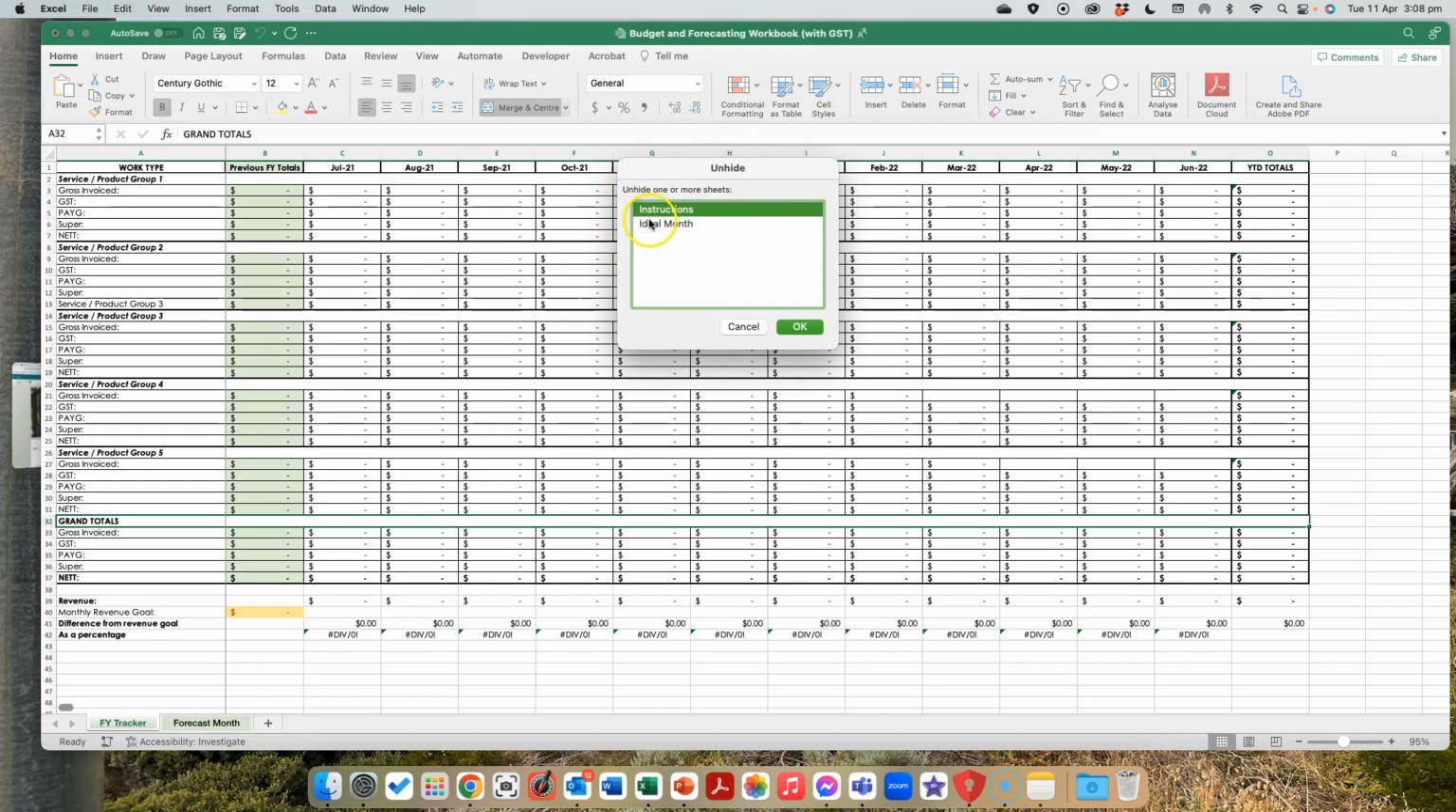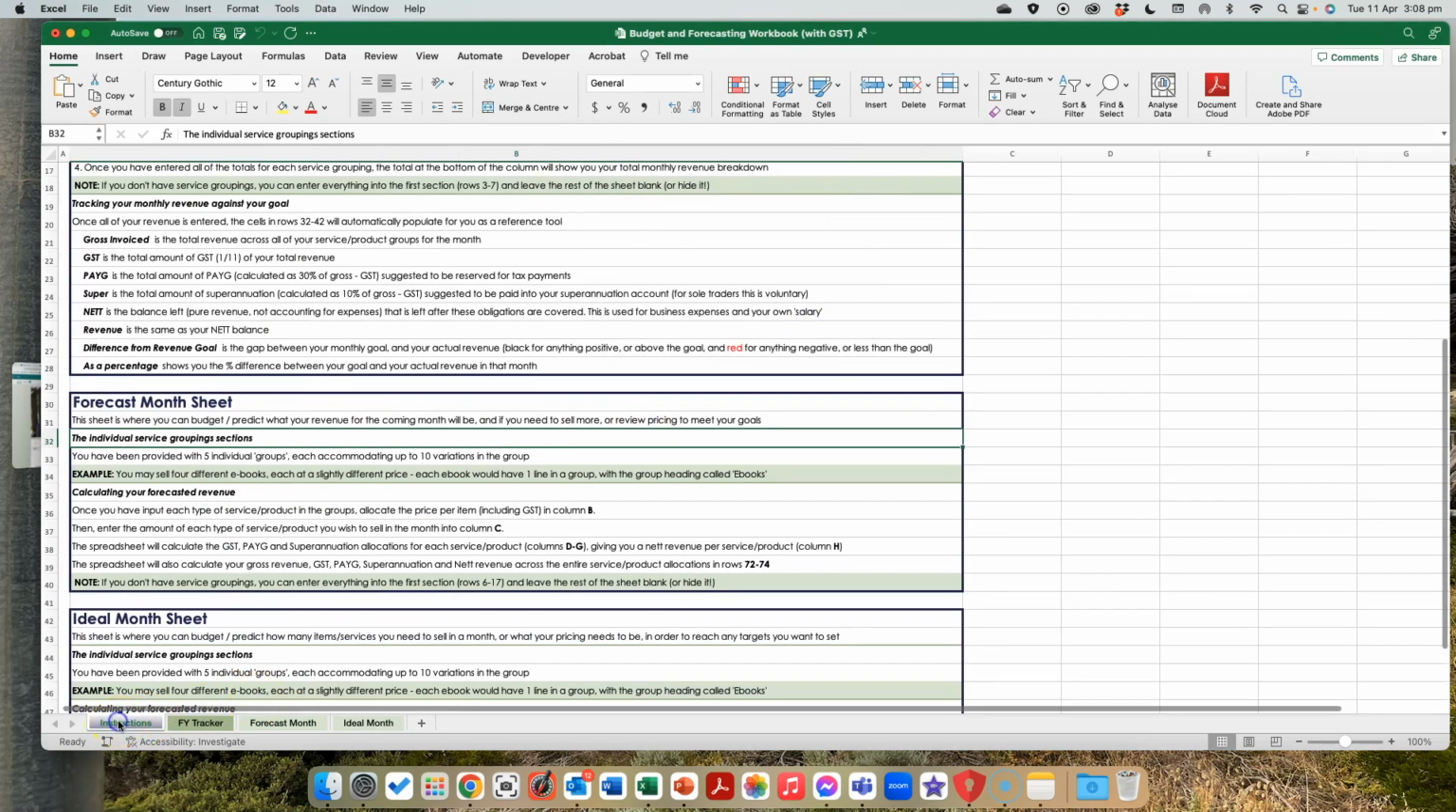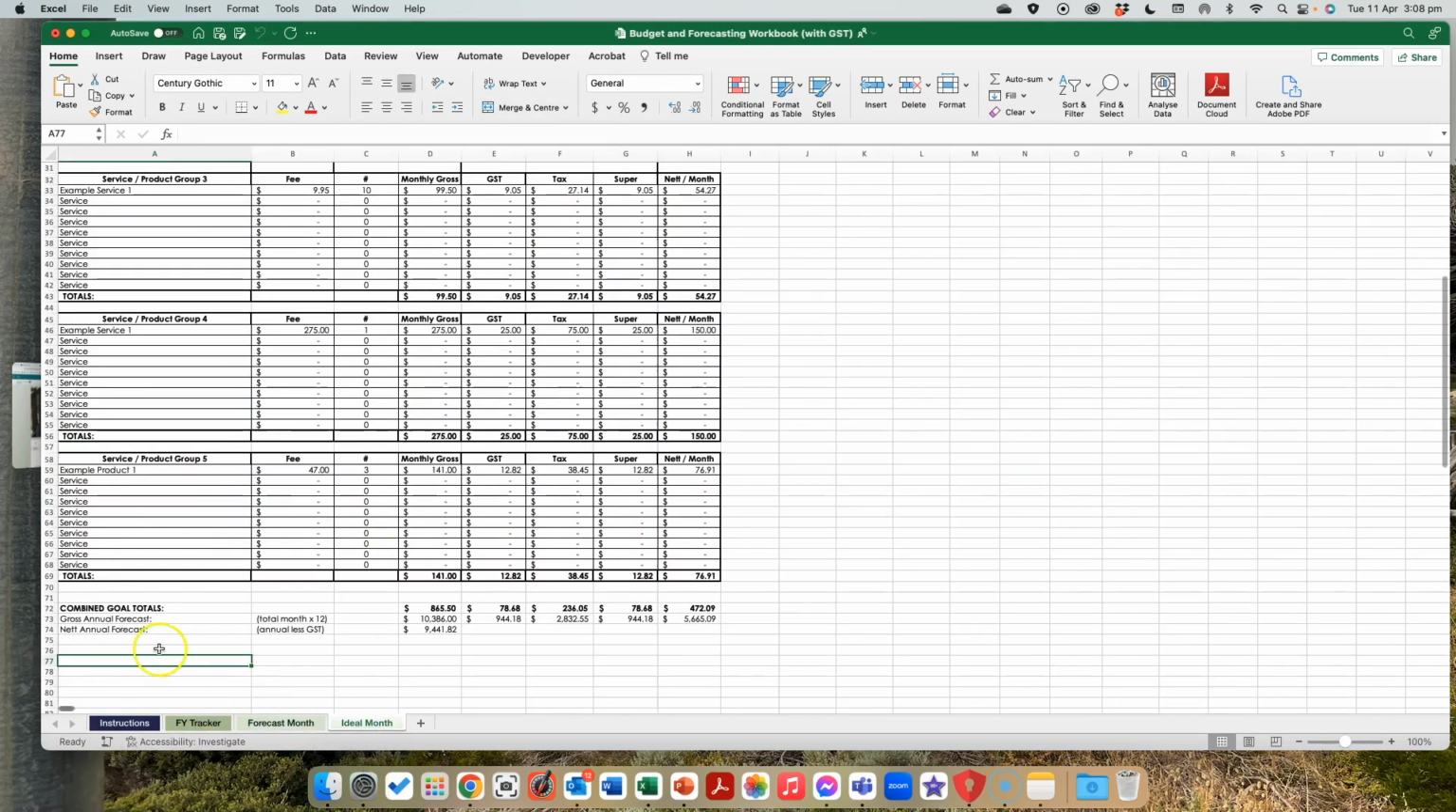Under format, unhide, if I go to unhide sheet, it's going to pop up that little window again, and now I might decide I want both of those back. So I'm going to hold the Shift key, which is the same whether you're on a Mac or a PC, and make sure both are highlighted. Click OK, and you can see my instructions tab and my ideal month tab have both appeared again. I hope this was really helpful. This can happen accidentally. You may lose a row or a column or a sheet while you're doing something. If you've clicked something, there's a combination of keys that may accidentally make it happen. So those are some backup options for you to be able to hide and unhide and correct any accidental errors.